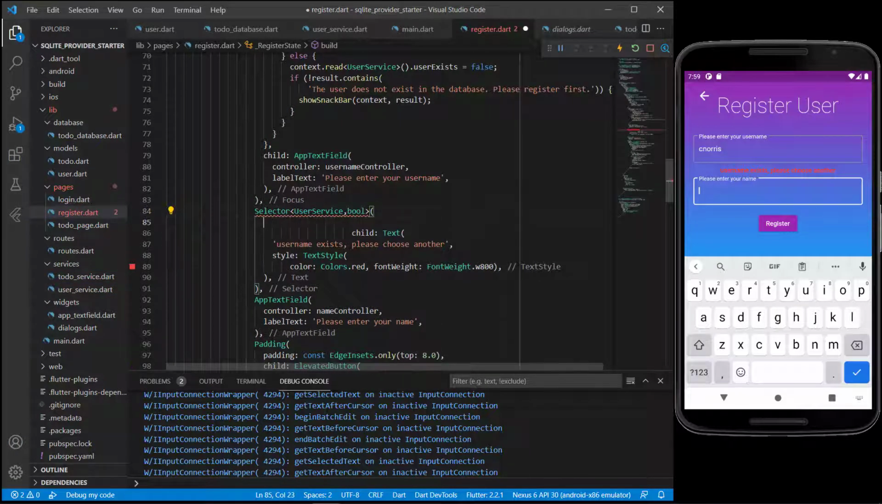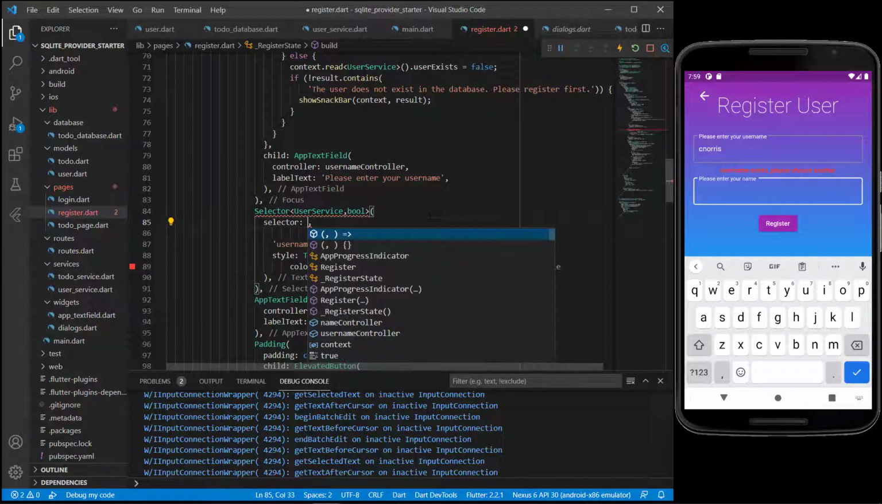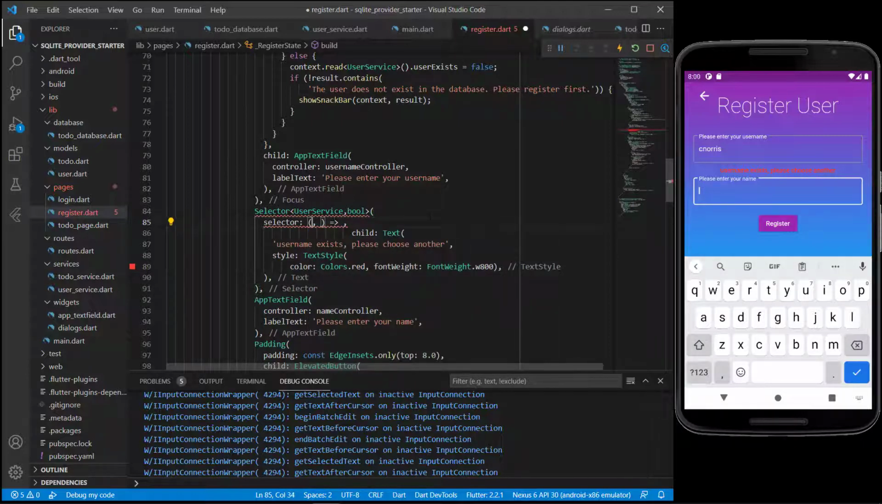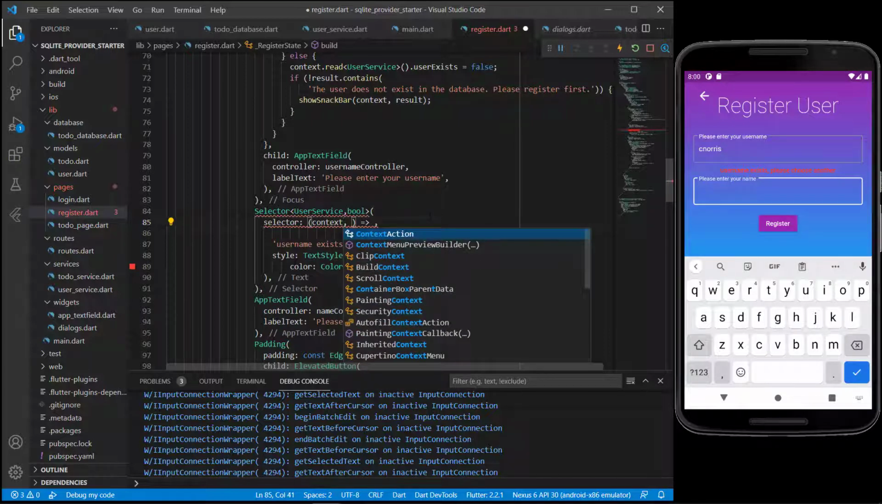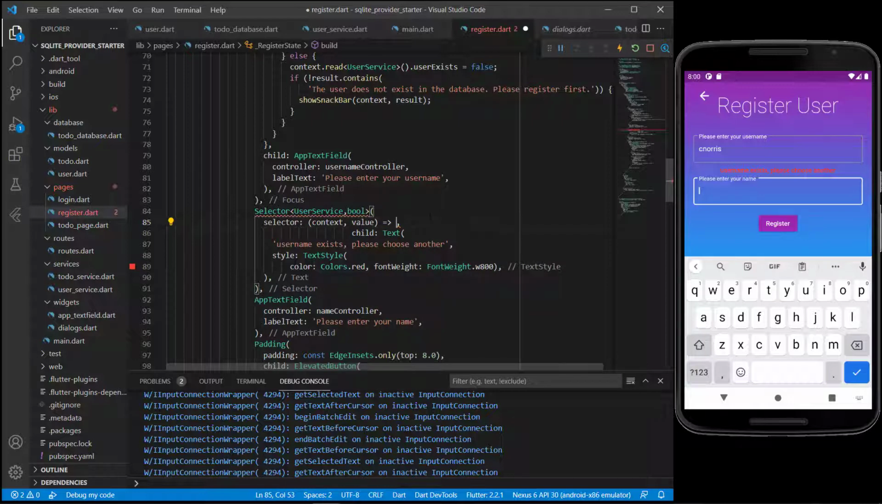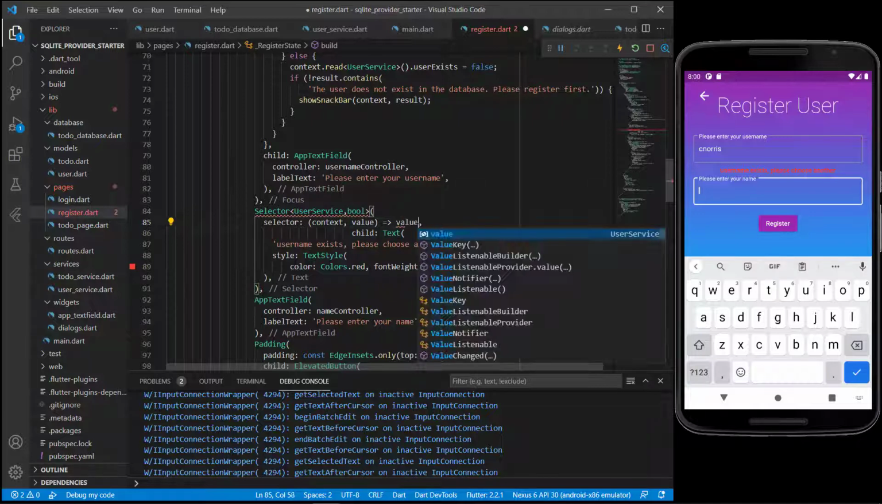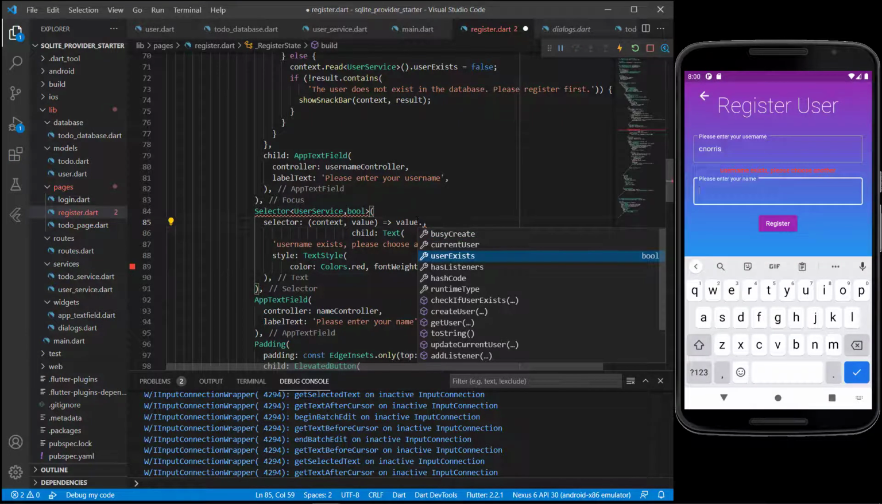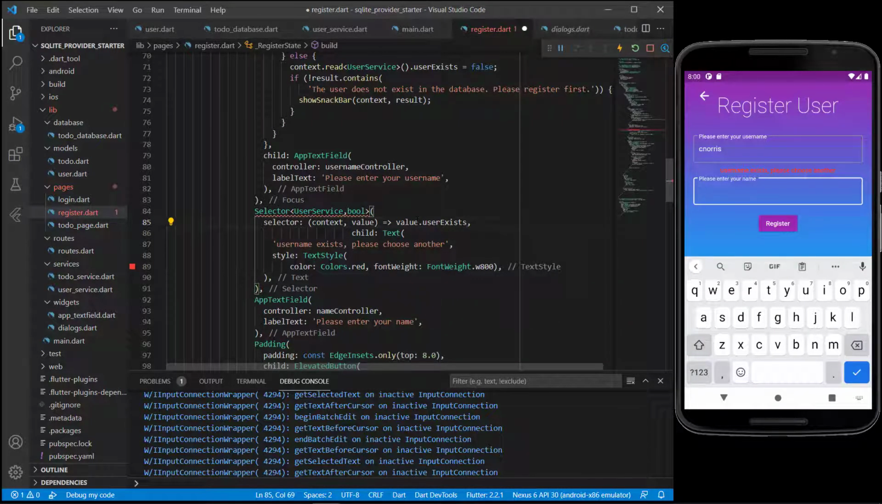Then after you set up that, you need to set up selector, and you're going to use this one with the fat arrow. So the first one there will always be the context, and the second one you can just call value. And now if you hover over that value, you can see it is the user service object. Okay, so I'm going to go and use that value and put the dot on it, and the value that I want to listen for is user exists.